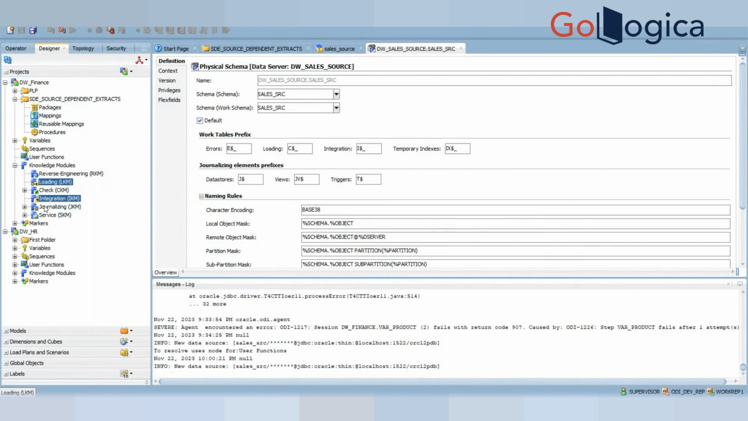And finally, the markers. It's just to mark. If you have created any mappings, you can mark them, like what is the priority of that mapping, or what is the progress of that particular mapping, etc. So it's just an identifier. That's it.